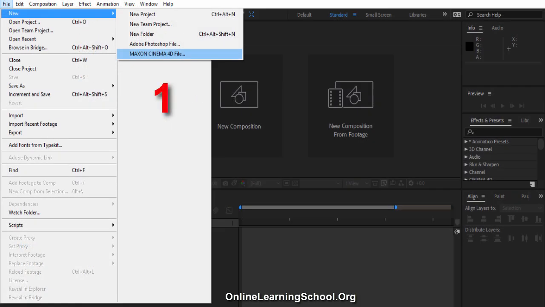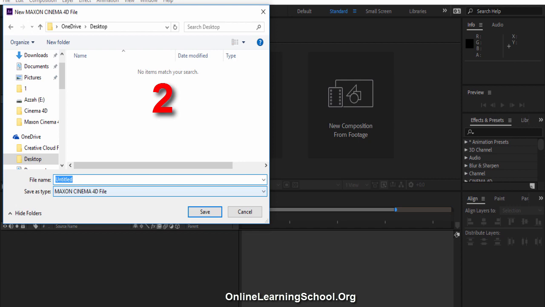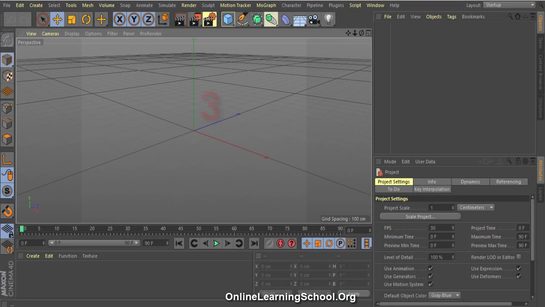Create a Cinema 4D file within After Effects CC. To do so, select File, New, then select Maxon Cinema 4D file. Then specify a name and location of the file. And then finally, the Cinema 4D Lite version application opens.